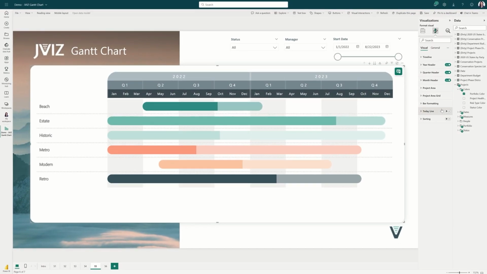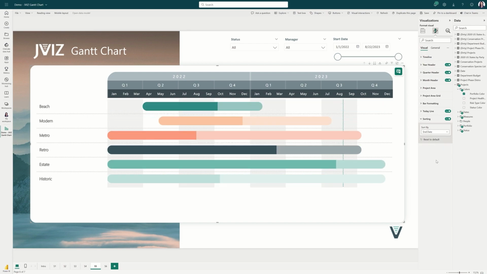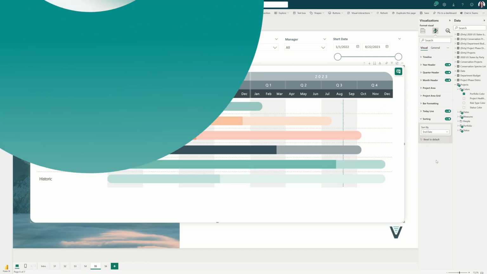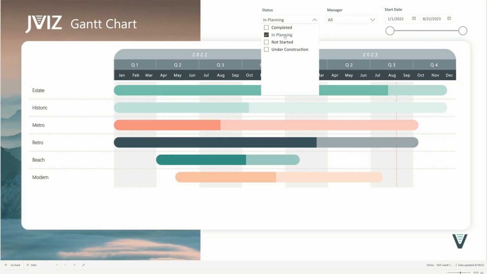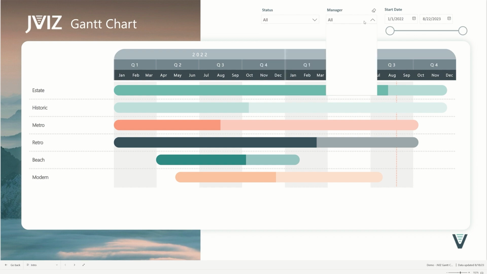Stay on top of your schedule each day by toggling the Today line option, and quickly sort your Gantt chart by task name, start, or end date. With JVIZ Gantt chart, create professional project management schedules that visually tell your data story.